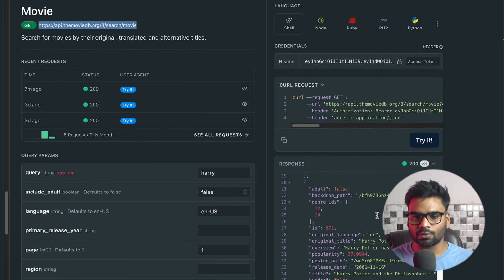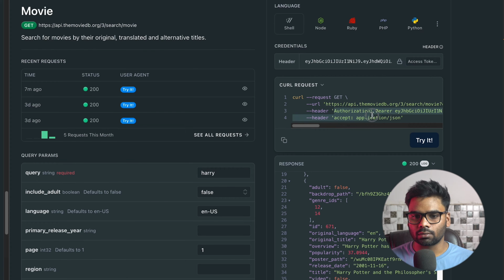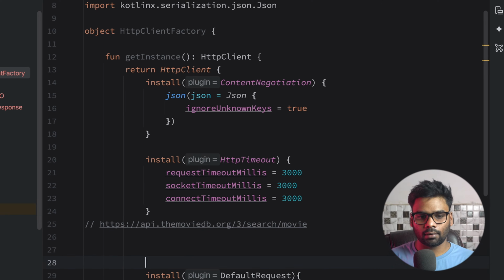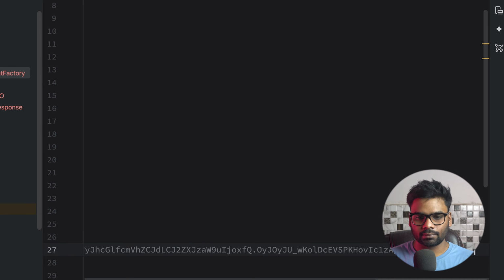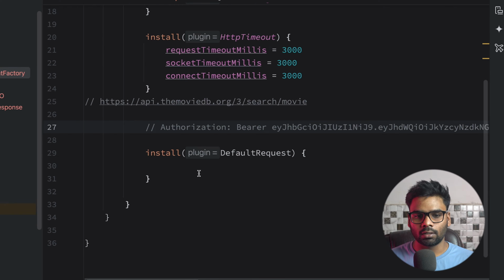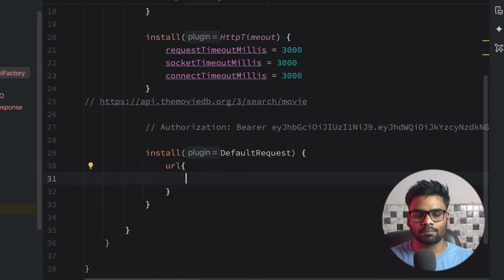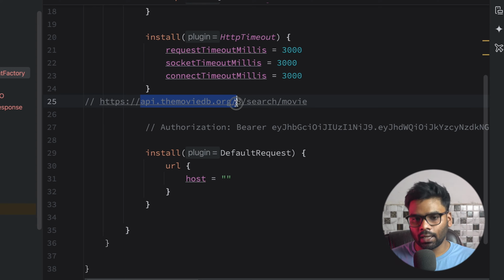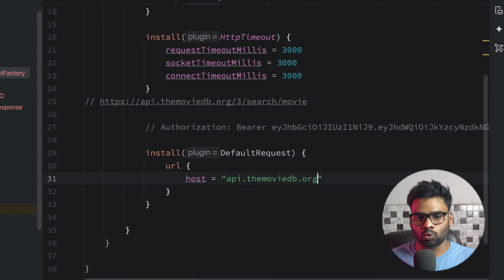Again go back to this website, and this is my token. So I'm gonna copy this complete token, come back to our project and paste it. Okay, so now we have our authorization token, and also we have the API endpoint. Now within this install I'm gonna give all of the information regarding my endpoint. So within our host we're gonna pass api.themoviedb.org, because this is the host.